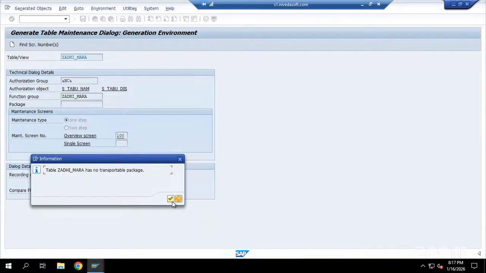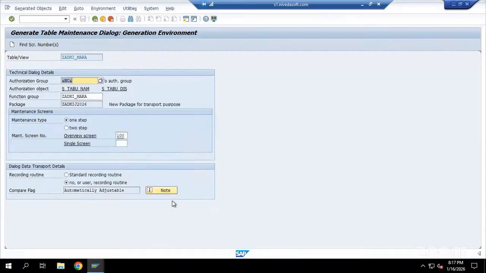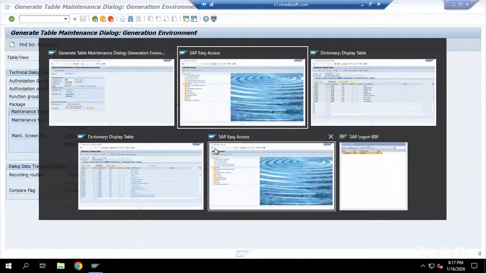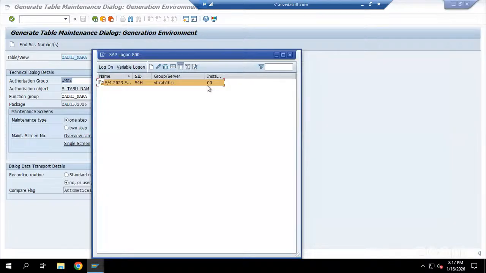Some error in the system or what? Which system you are using here? That you gave. Go to the SAP logon pad. I will show my system. See, let us cross check. Okay?